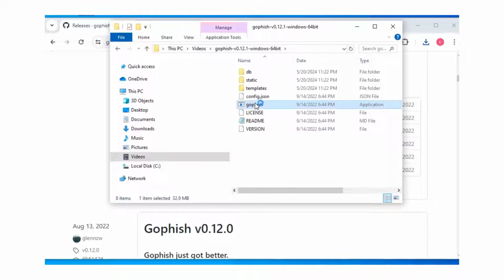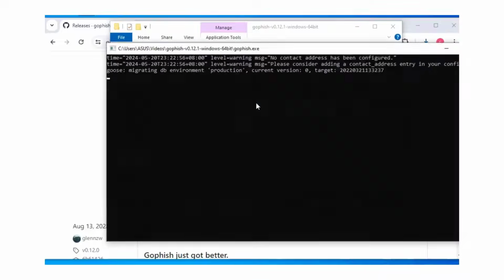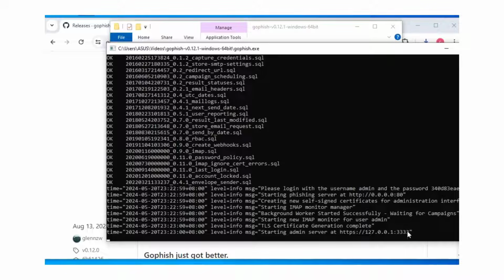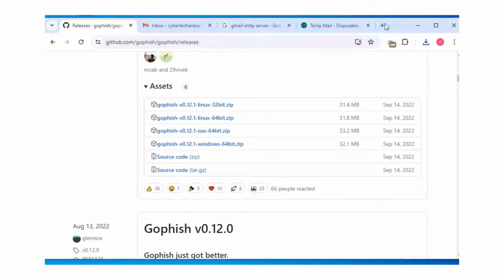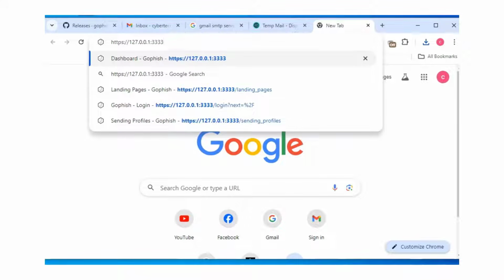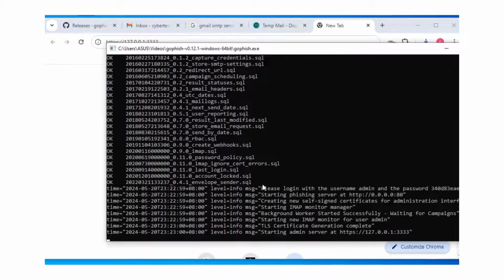When it's done loading, you get a link like this where you can log into your Gophish framework. I'll put the link here. Let's go back to the executable. Here we have the password. Just copy the password.